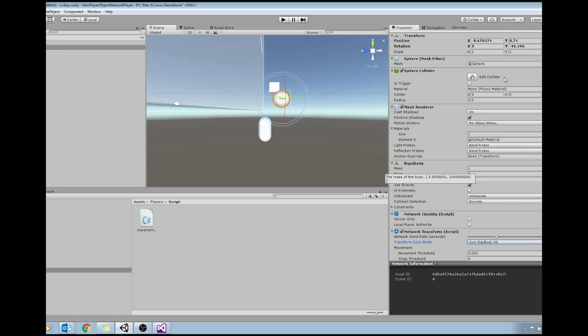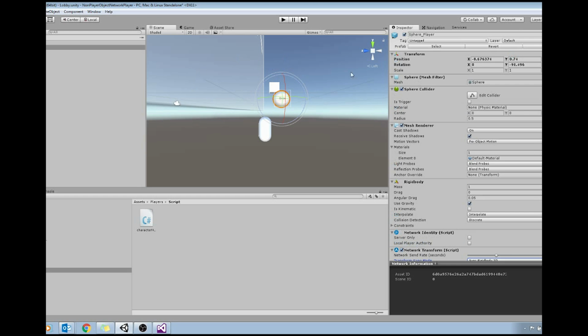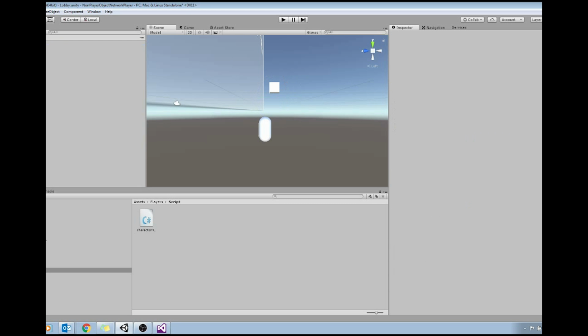Once you have that set up, make sure you apply and set all your prefabs with those same properties, and then you can delete the prefabs. Next video, we're going to talk about how to actually spawn the players with our network player script. And so until then, make sure you have this working.